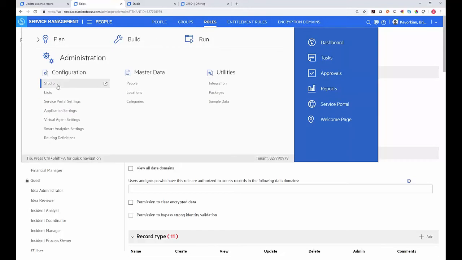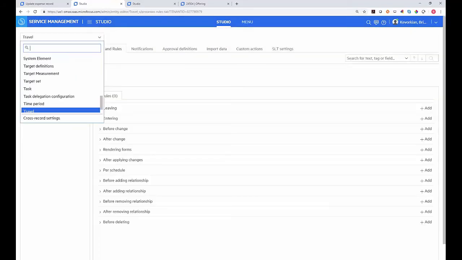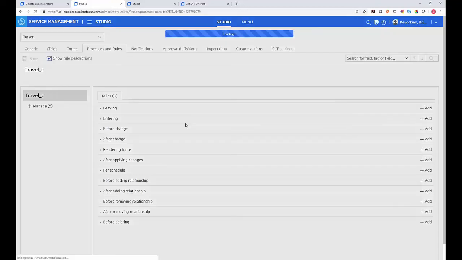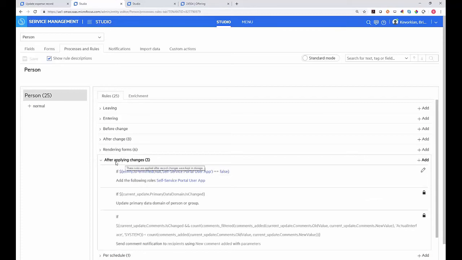So the way to deal with this, actually, is under the workflow. So I'm going to switch back to the person workflow. And what we had to do is, after applying changes, add a business rule, which allows us to add a role to a person, right? And it's just a quick check. If the role does not exist after an update or at the creation of the user, we add the role. So obviously this applies to new users.